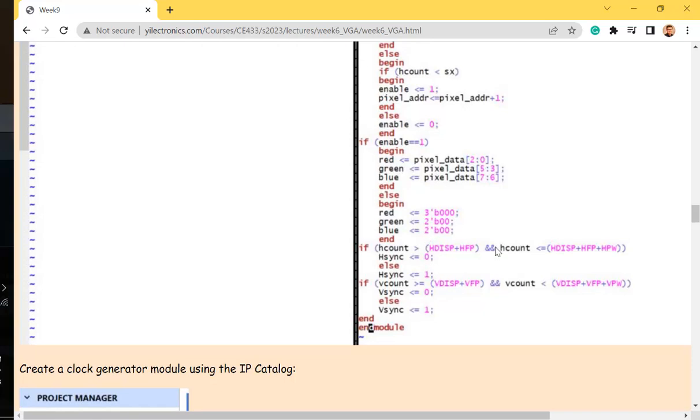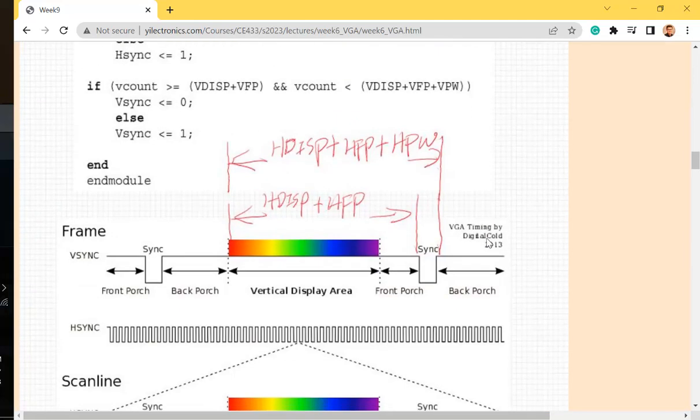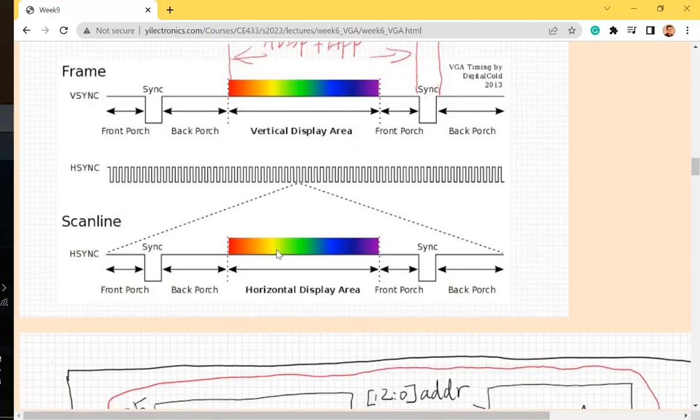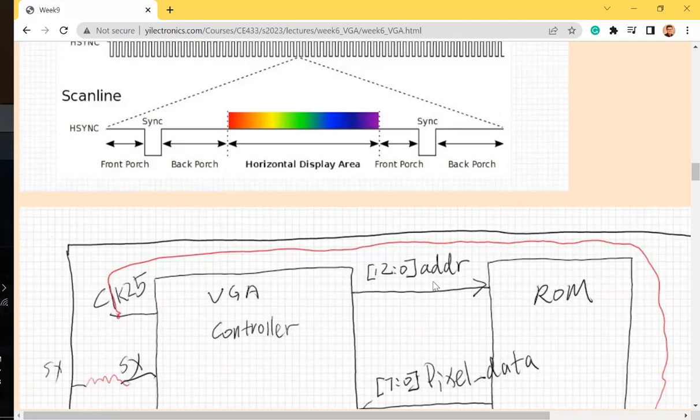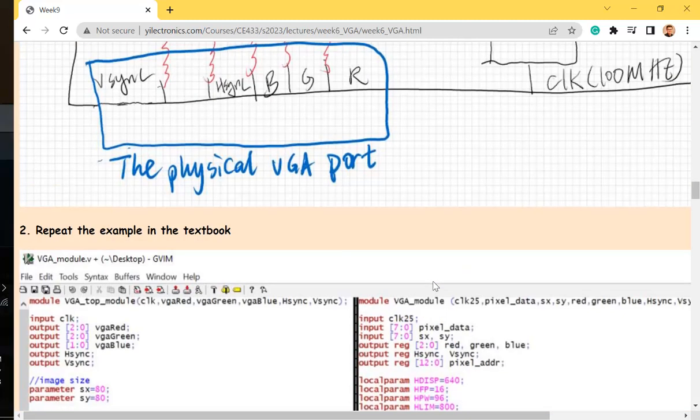I mean, why does it have to be within that range? So H display is 640. The front porch is 16 for the H, the horizontal range. And this is everything. Okay. See the H when it is larger than this plus this, but it's lower than this. So during this time frame, during this period, you want to assign 0 to it. That's 96 counts in there.